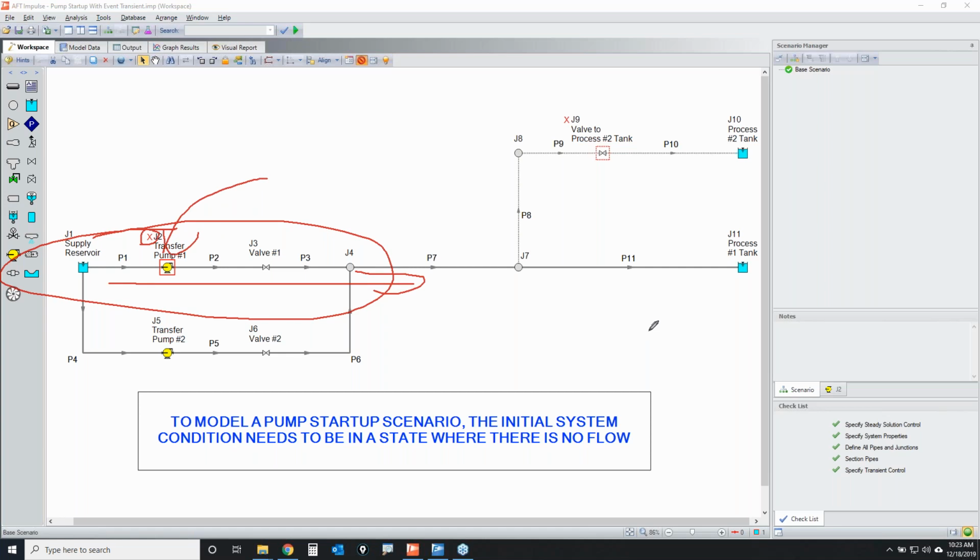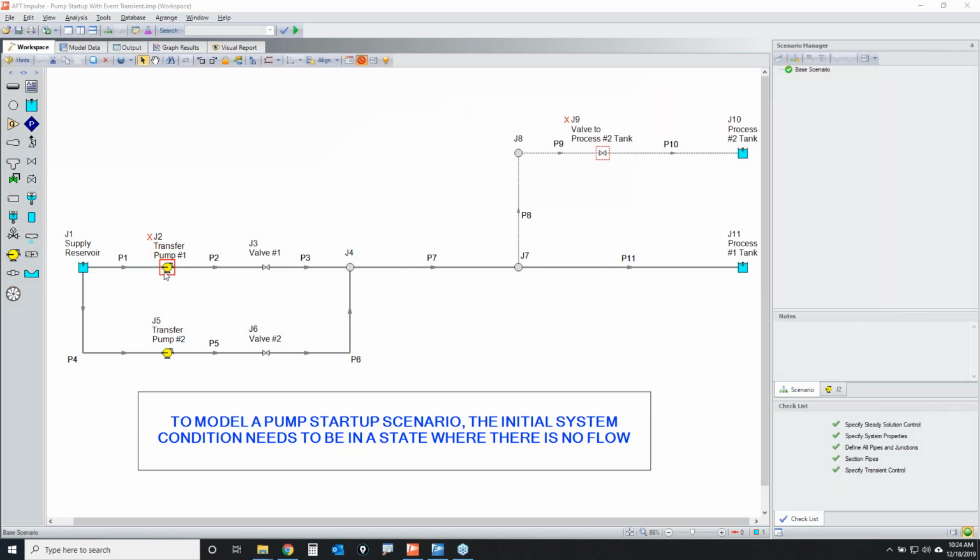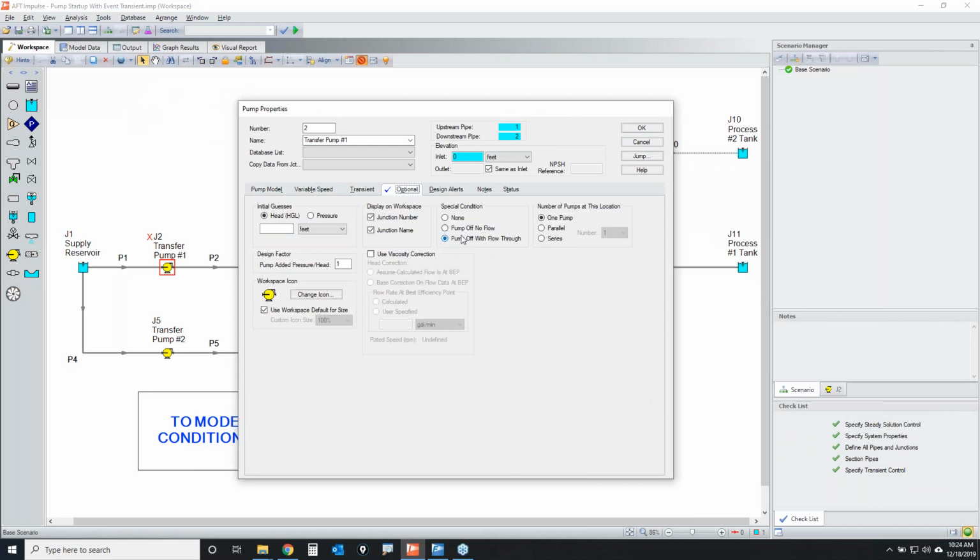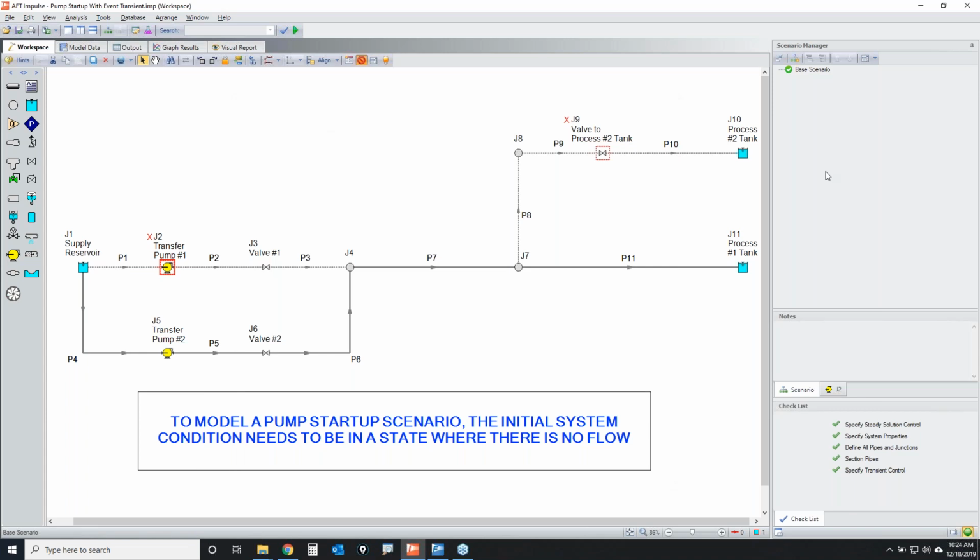In reality, if you unplug your pump and you have everything open downstream, you could have flow in that system. And if you have flow in the system, that flow could cause your pump impeller to change. That's not something that's going to be modeled in Impulse. So when you are modeling a centrifugal pump, the correct option to use is pump off with flow through. The pump off with no flow option causes it to act like a positive displacement pump.